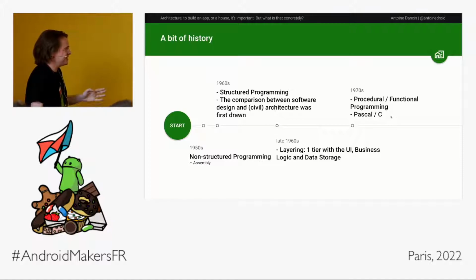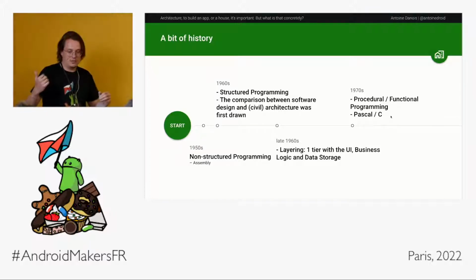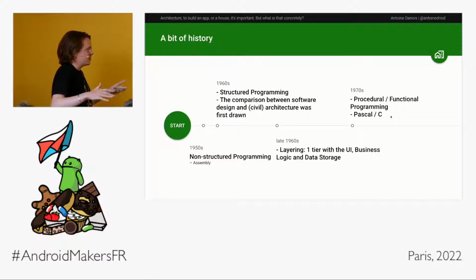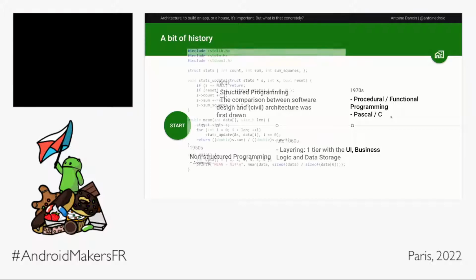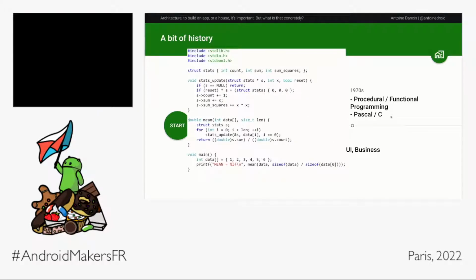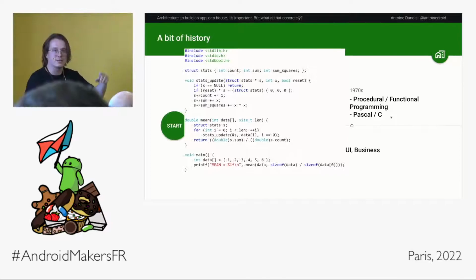And in the late 60s, we started to imagine a principle of layers. We started with just one layer, one tier with everything: the UI, the business logic, and the data storage. Then in the 70s, we started to see more and more complex languages, like C, for example. It was more structured, and it was easier to architect the way you do things, etc.